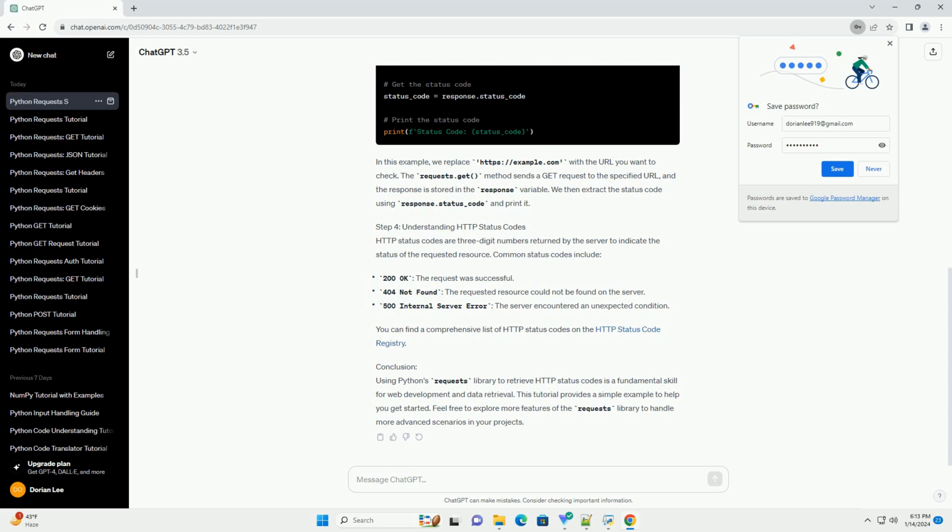Step 1. Install the Requests Library. If you haven't installed the Requests Library, you can do so using pip. Step 2. Import the Requests Library. In your Python script or notebook, import the Requests Library. Step 3. Make a GET request and retrieve the status code.